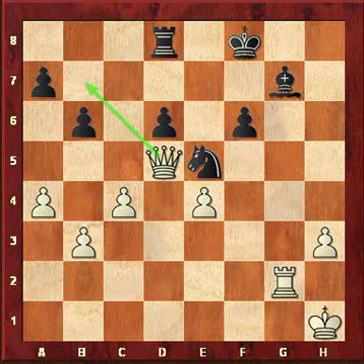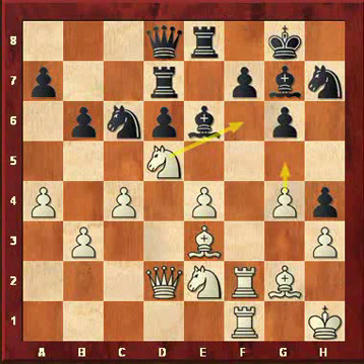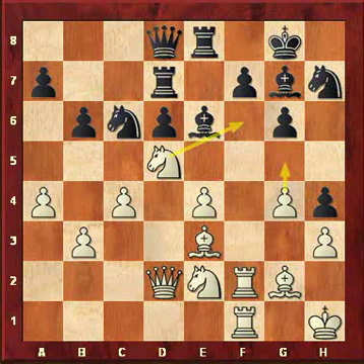I hope you understand this concept of using a weak square as a hook, where you can install a piece, or maybe a pawn, in order to completely disorganize the opponent's defense.